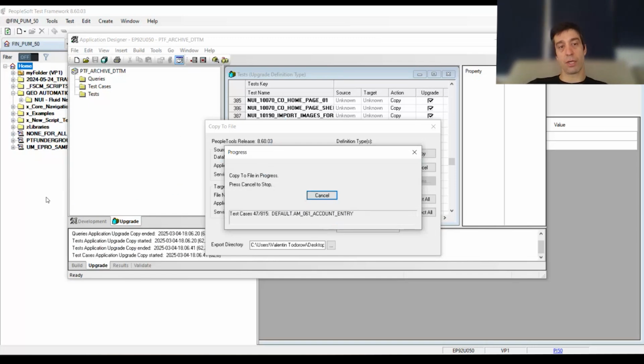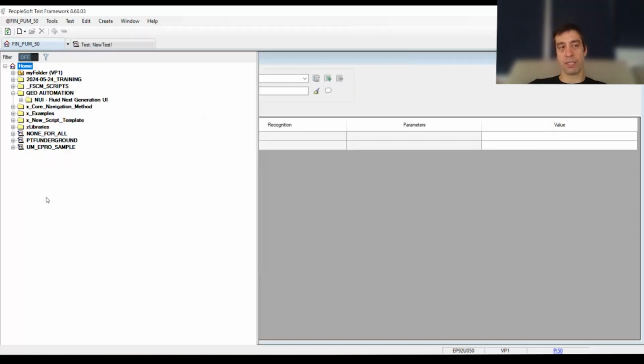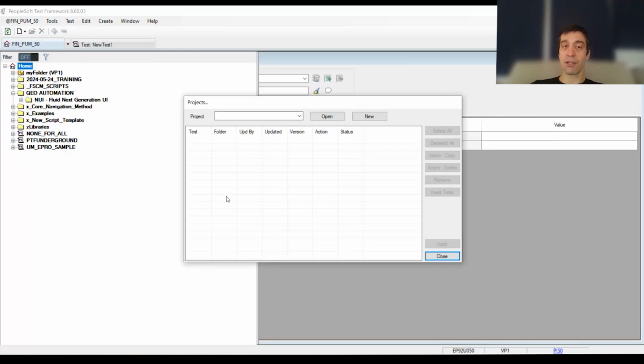Now, there's another way to create and move projects with PTF, and this came about in about 8.5.7 or so, and it's been around ever since. Within this drop down where you see your environment, you'll also have Projects, and you have to have the PTF administrator role for this one. You'll select Projects, and of course you have to have App Designer access and PTF administrator to do this.